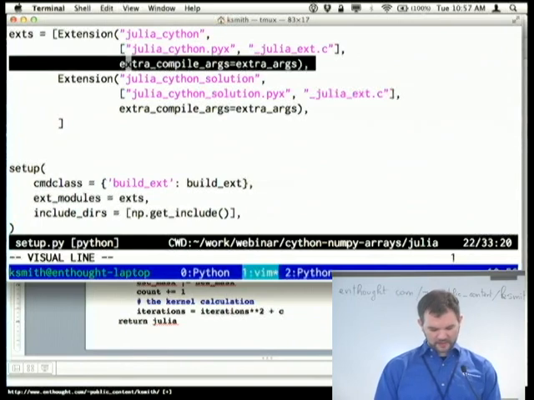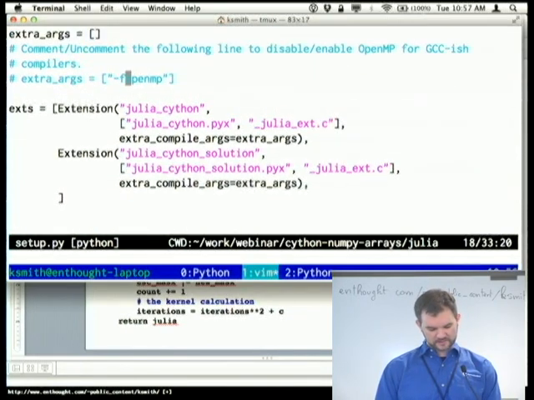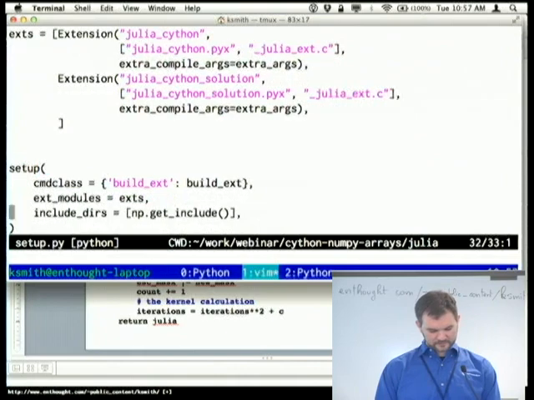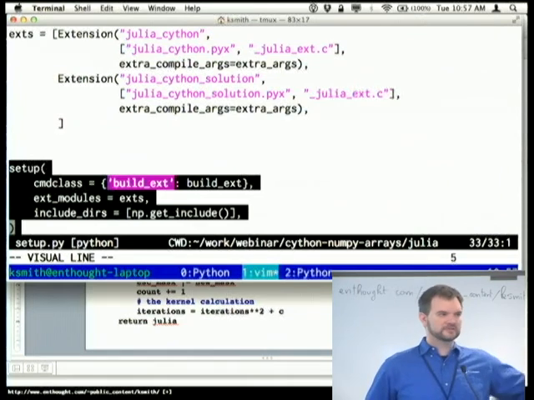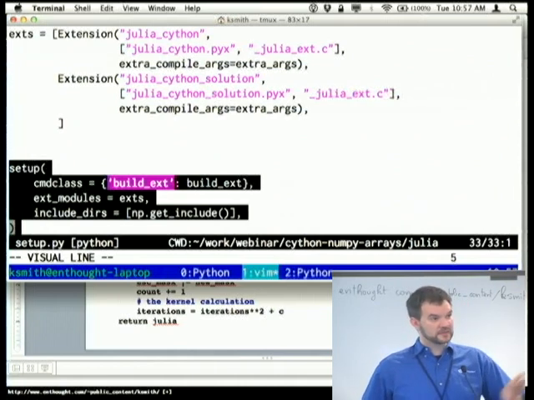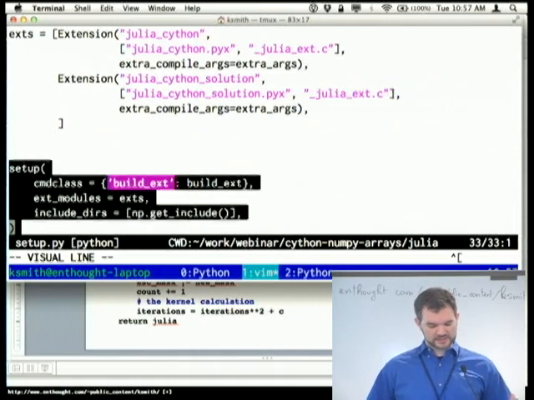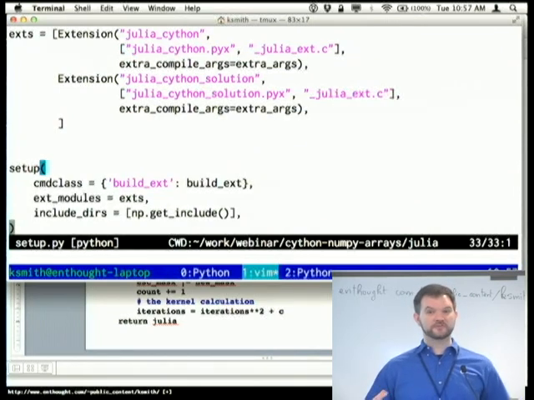And then we also give it extra compile args, which is an option here. And then you'll see the setup call. Those are the main components for Cython: import what you need, create your extension objects, and then call setup with the right syntax. So it's all boilerplate. You just cut and paste from Cython's website, from the documentation, and adapt it to your particular needs. What you've downloaded for this example can serve as a template, if you like, for adapting into your own project.